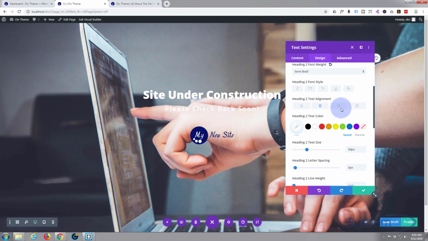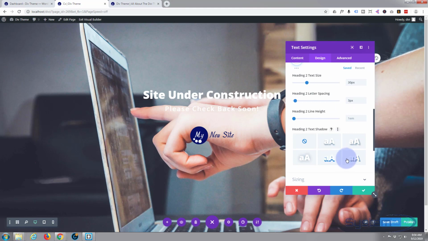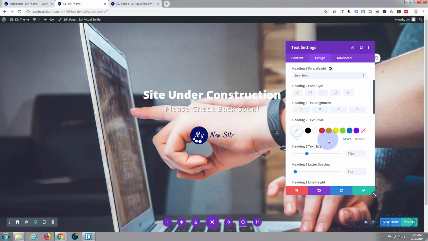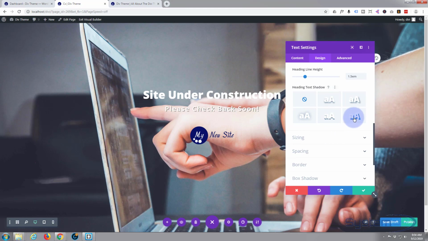Okay, to make it stand out just a little bit more, it's getting a little bit lost in there. Let's give it a bit of text shadow. There we go, that's fine. And we'll do the same for our H1. There we go, that stands out a lot better there.